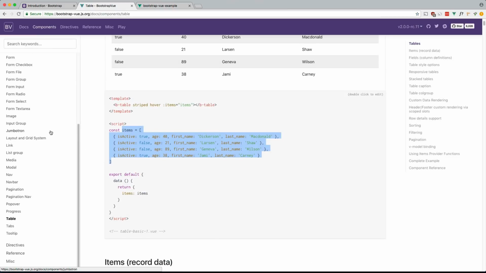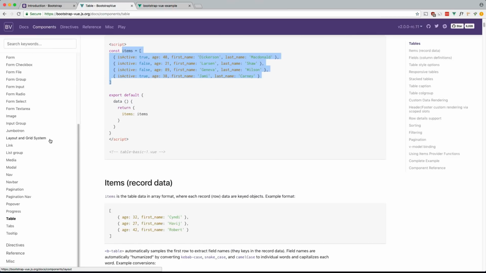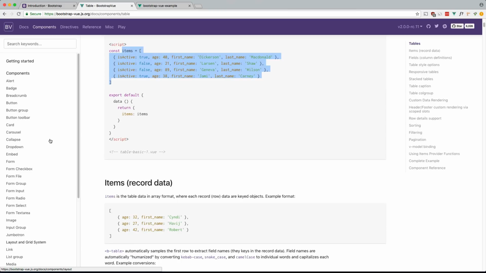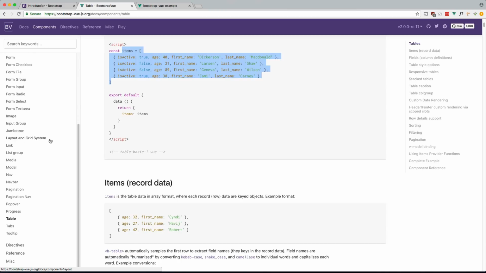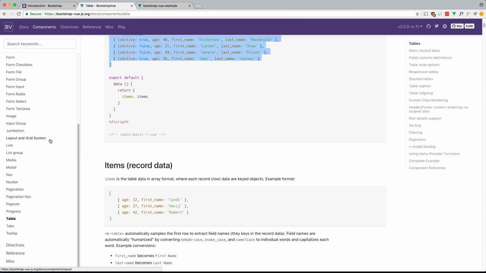And there are dozens of components here. I can't go through all of them because this video will be too long, but they are pretty straightforward to use. And if you're already using Bootstrap and Vue, then it should be pretty intuitive.